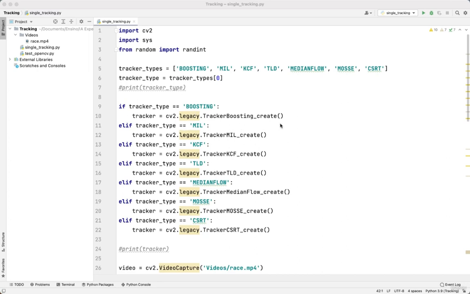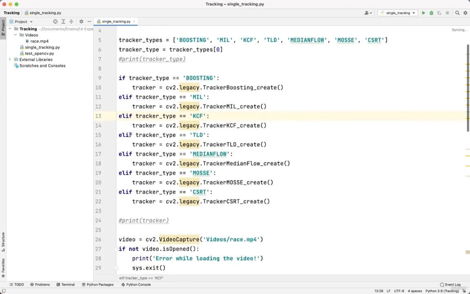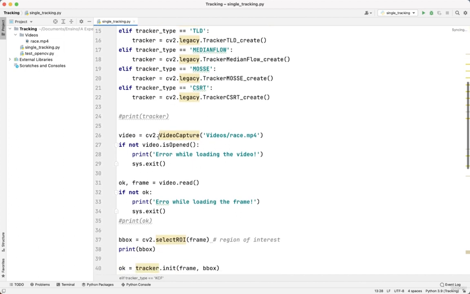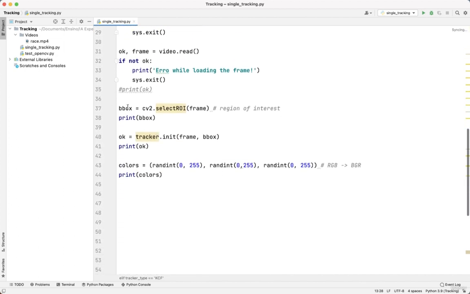Hello and welcome to this lecture where we are going to finish the implementation of single tracking. Just a reminder that in the last lectures we created this code to select the algorithm we are going to use. Then we defined the bounding box or the bbox variable, which is responsible for selecting the object that we want to track, which is in the first frame of the video.